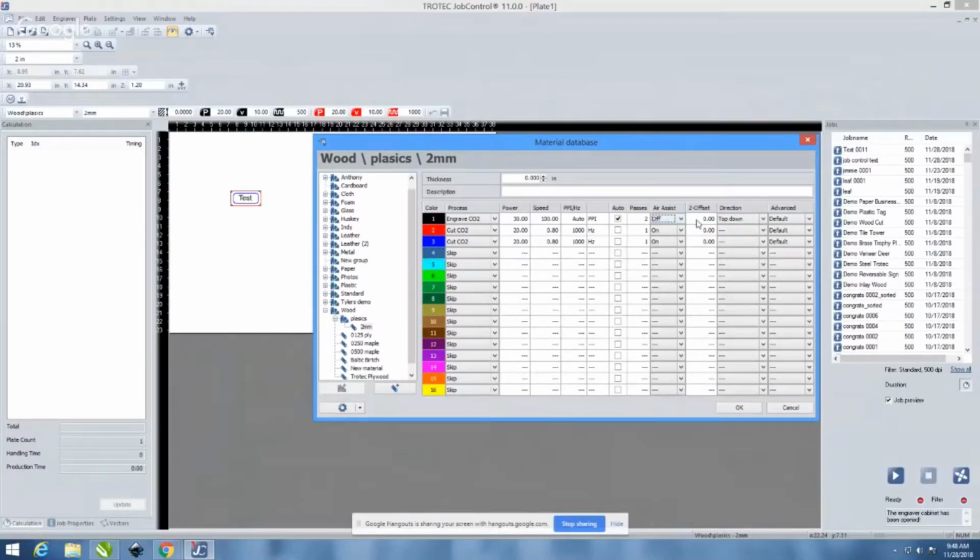So moving on here, we have our air assist set. For our cuts, we're going to have them on. And for our engraving, we have them set to off.